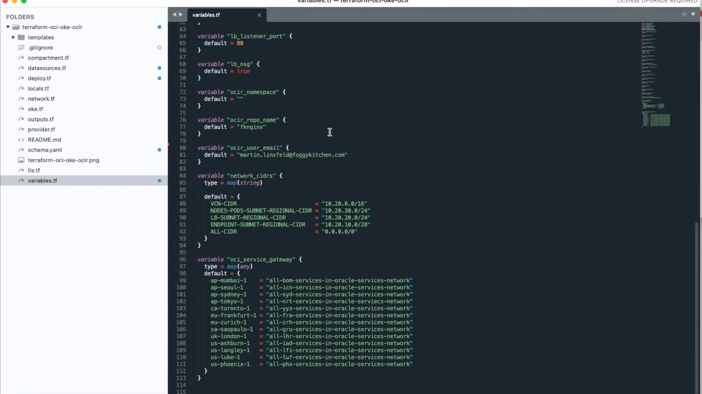If we scroll down here, we have other variables which will be necessary to create the access to OCI registry. Some of them are empty, some of them are pre-populated. I will explain it later. Now let's take a look here.